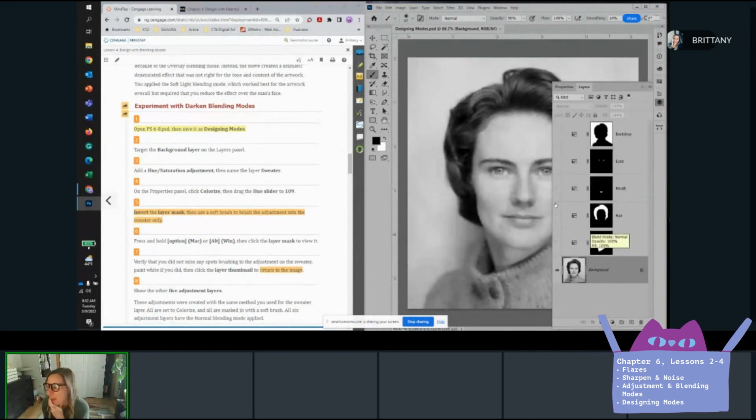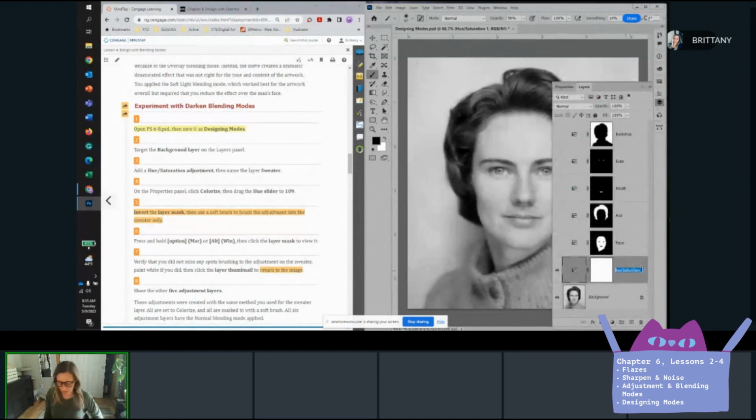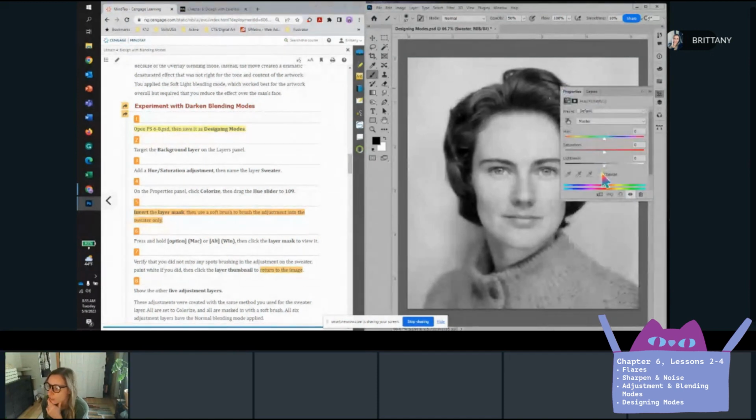So target the background layer, add hue saturation adjustment, then name the layer sweater. Okay. So target background layer and then add your hue saturation adjustment. And then name that hue saturation adjustment layer sweater. On the properties panel, click colorize and drag your hue slider to 109.